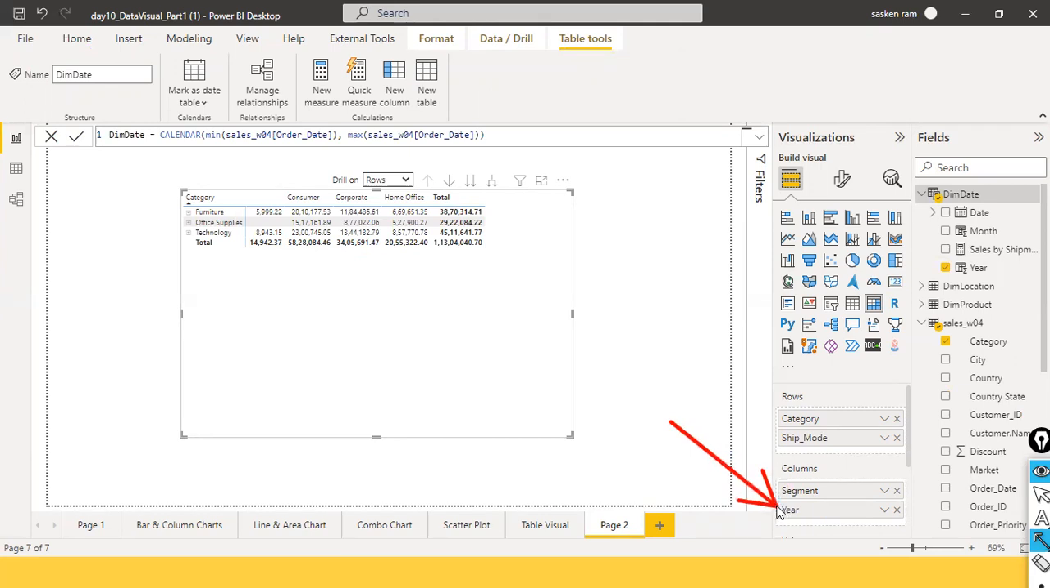The moment I added more than one dimension here, dimension in the sense year, segment, these are called dimensions. When I added more than one dimension here, you can see this feature got enabled. This is a beautiful one. Drill on. So now this is also considered as a hierarchy. If you add more than one dimension in the rows field or columns field, it is considered as a hierarchy. So now the column also has a hierarchy level.